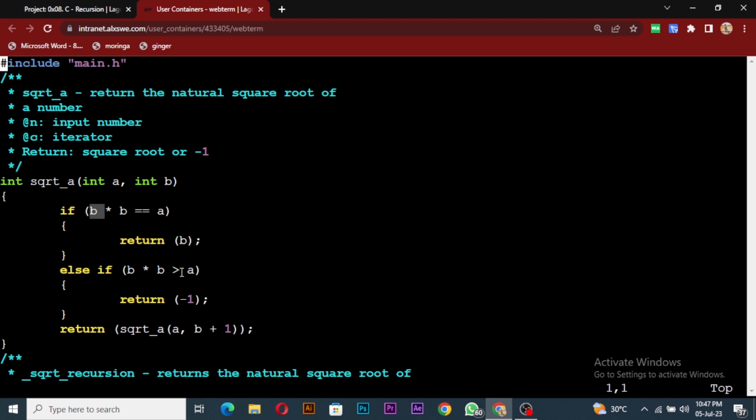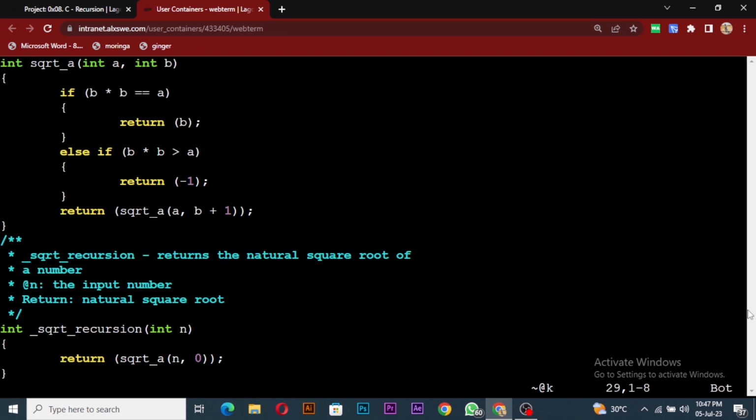0 times 0, is it greater than 5? No, right? It will not do this. Then it will come here and recall the function. So this one will be 5, 0 plus 1. This one increased by 1. Then like that, it's going till this guy is done, and then this guy calls the function. When he calls the function, it passes the n and then that 0 that we initialized it to be.